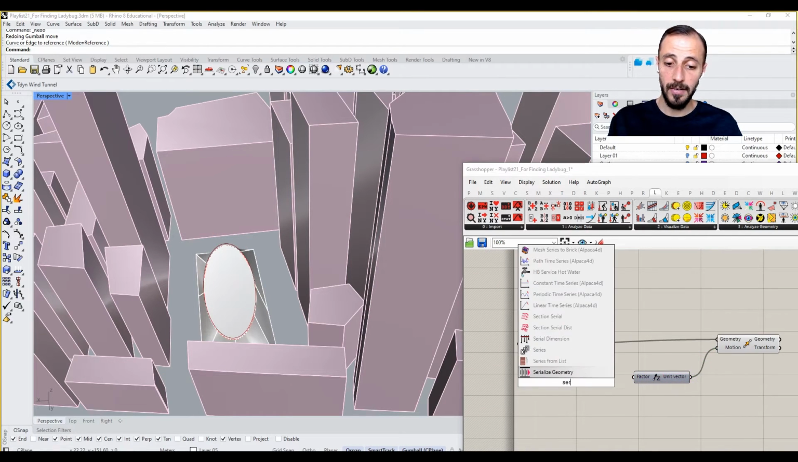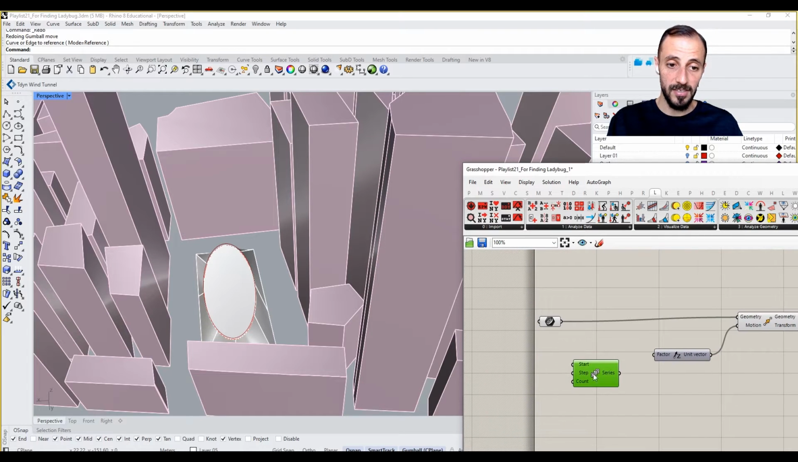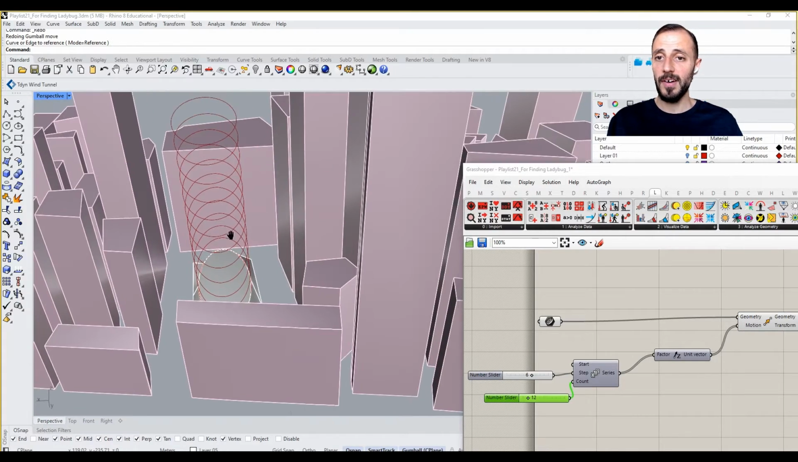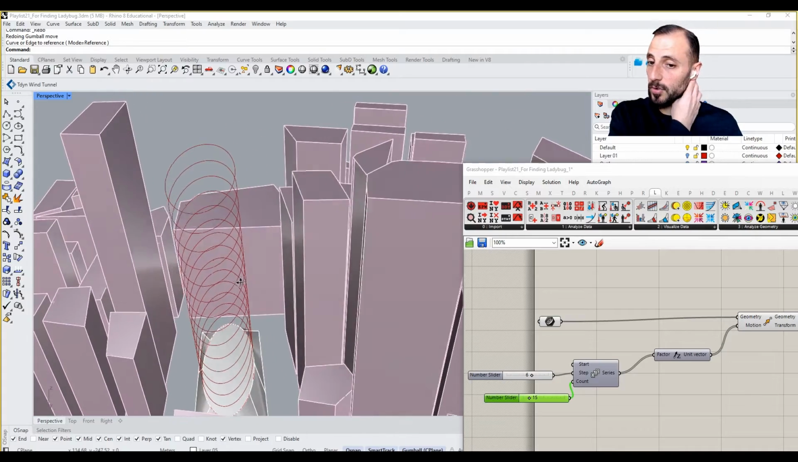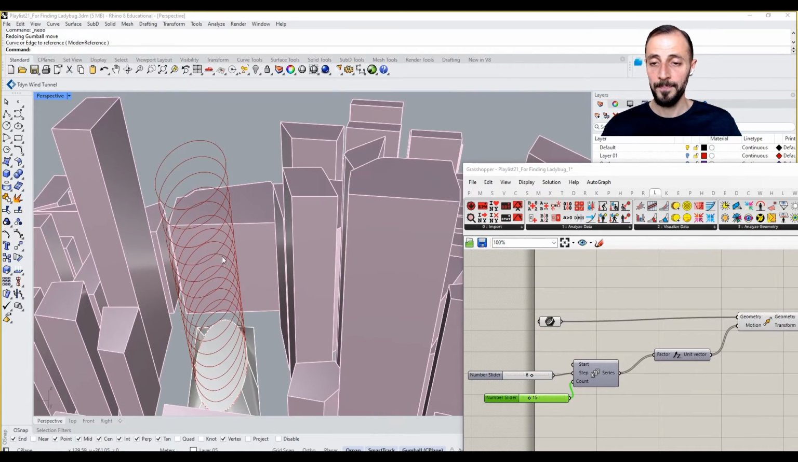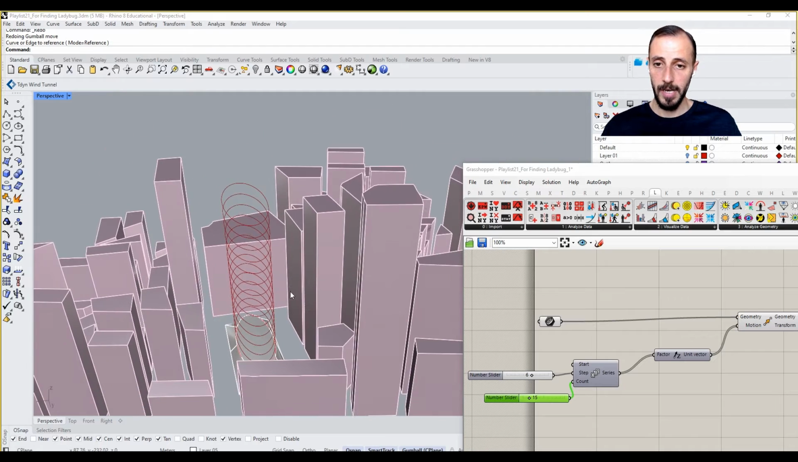If I create a series that starts from 0, the step can be, not sure, let's say 6 meters for each floor, and let's have 10 or 12 floors, and put this in. You see what we are having here is 12 floors. If we add more it goes higher, if we add less it goes lower. It's sort of a dense area, right?